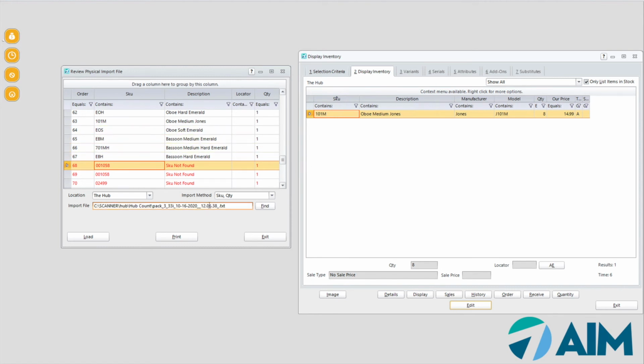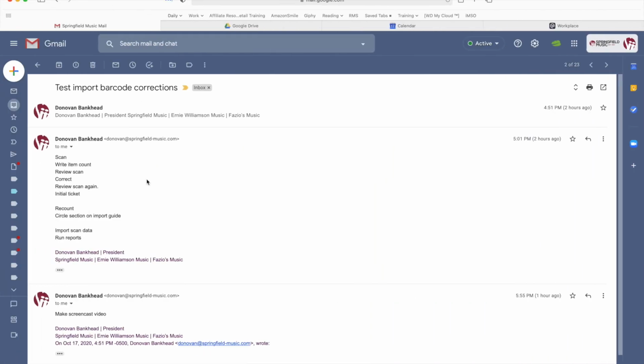Once you have all of them done, you'll reload this file and scan through the whole file. If everything is black, everything matched up, and there's nothing in red, you go back to the area you were scanning, go to the ticket, and put your initials on that ticket.